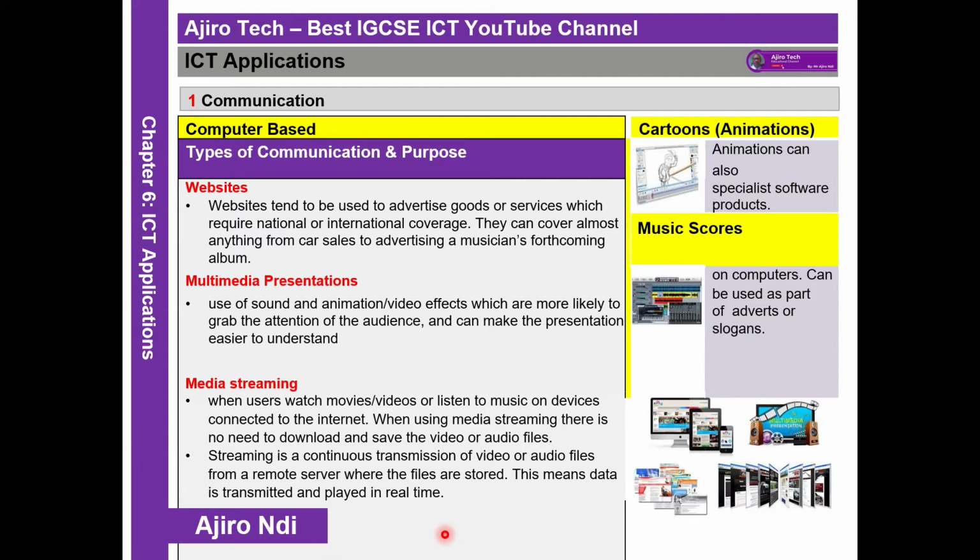Okay, so this is very, very important. Now there's something called buffering. Yes, buffering.